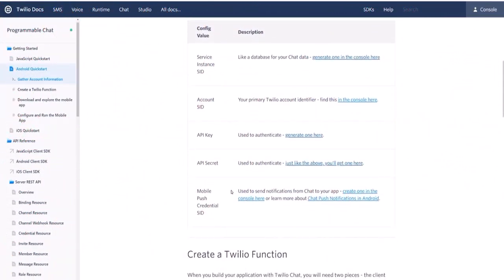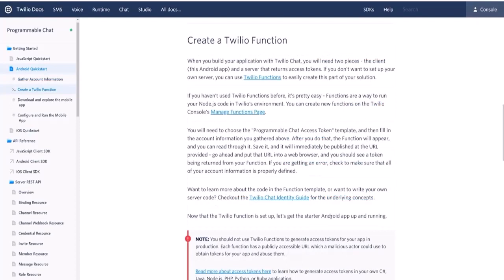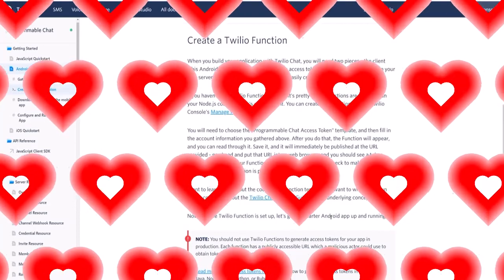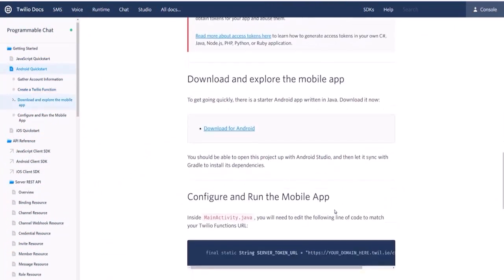Don't worry about the mobile push credential for now because push notifications are outside of the scope of this video. You don't need to worry about this section that says create a Twilio function because our Node.js application will give us an access token so that we can give one to our Android application. Scroll down to where it says download for Android and download the application.